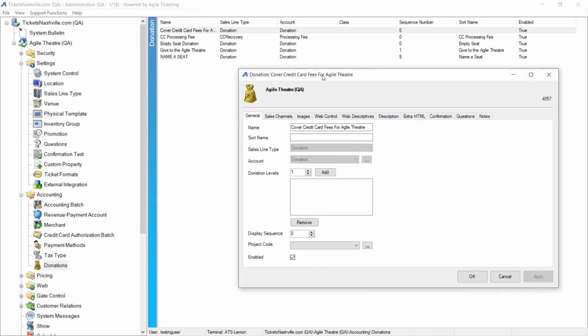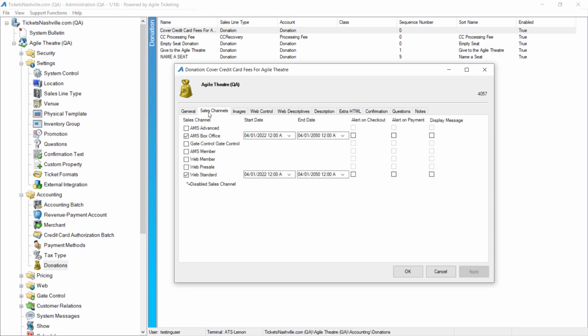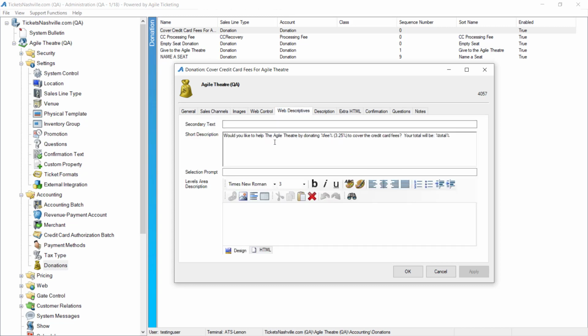I'm also going to jump over to our donation program settings, and we're going to set some things up over here. The sales channels will determine where this credit card donation will be activated. Right now we'll have it online and also at the box office. Also, if I jump over to our web descriptives to the short description, this is where I can put text that the customer will see to be prompted for the donation. I can include replaceable fields of fee and total, as shown in my example.